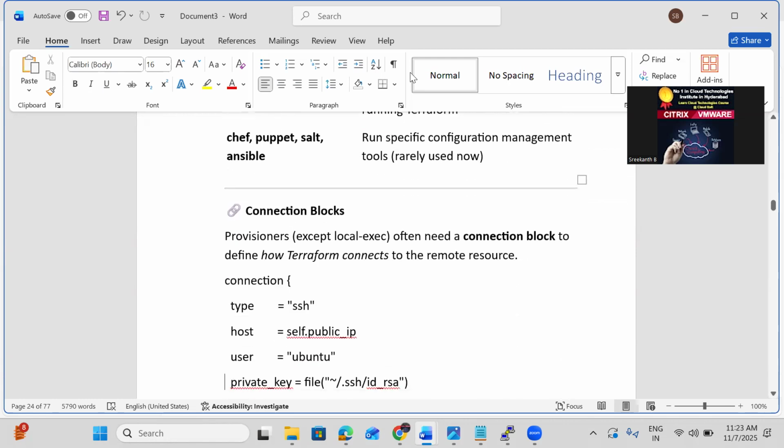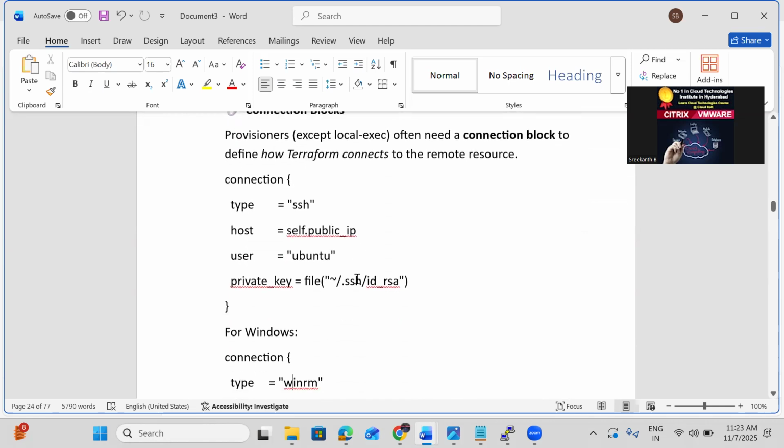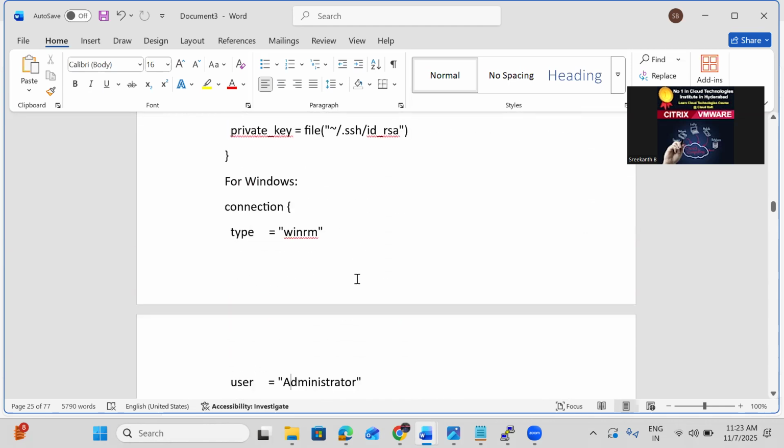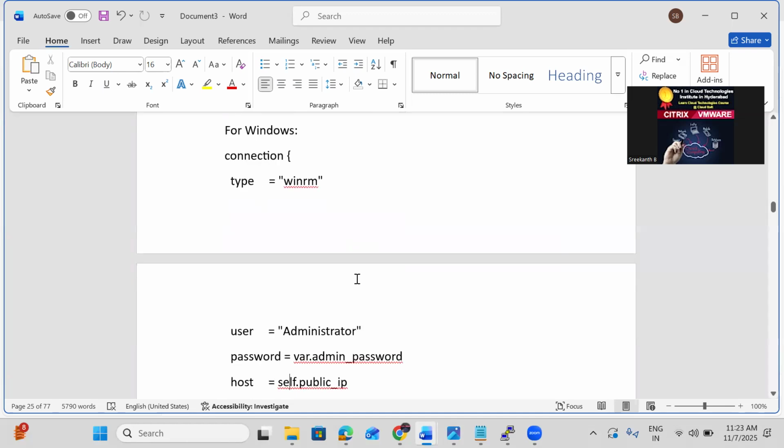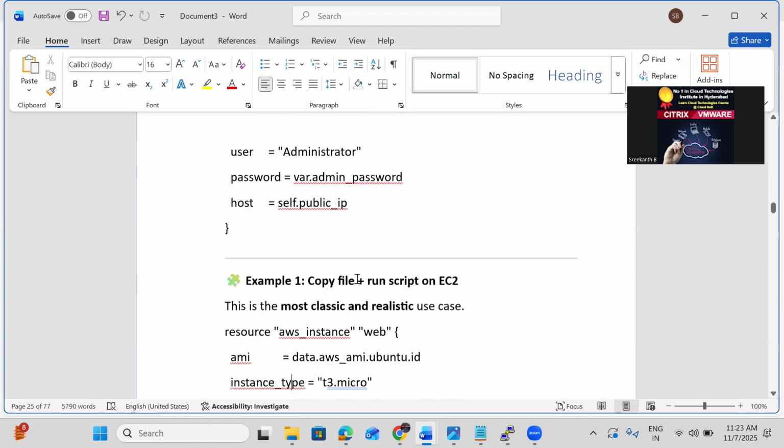And to connect to those remote machines, we definitely require the connections also. Those connection blocks we are going to use, like SSH or WinRM. If the remote machine is Linux, we are using SSH. If it is Windows, we are using WinRM.